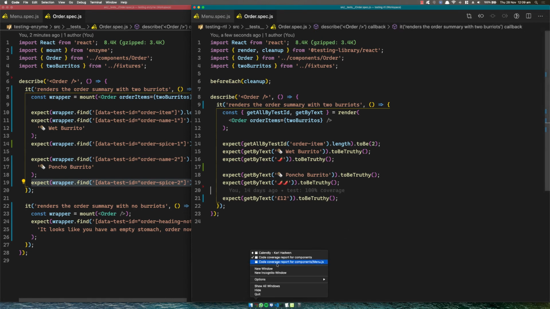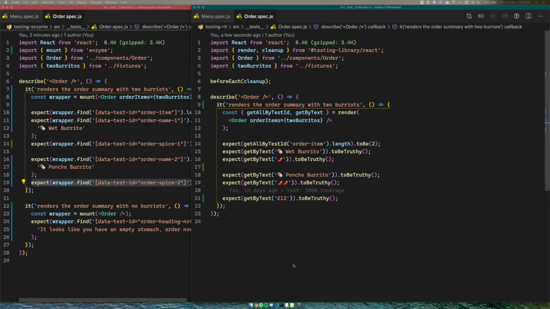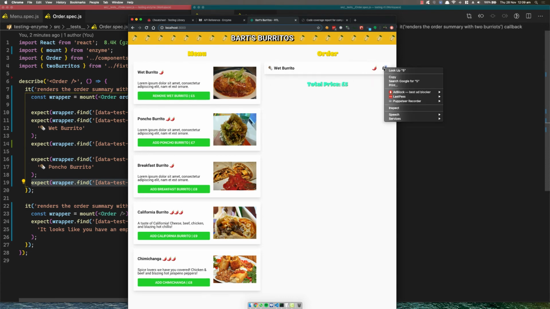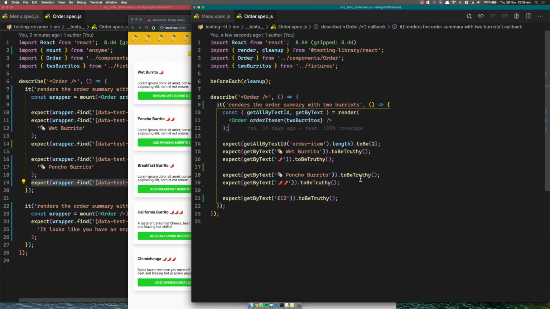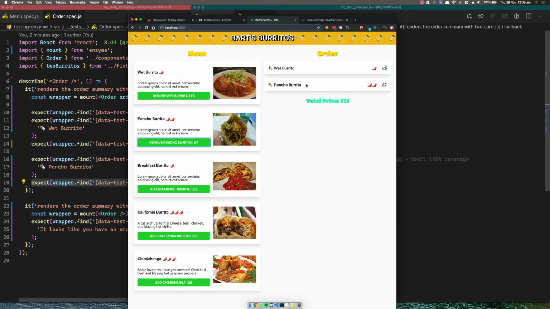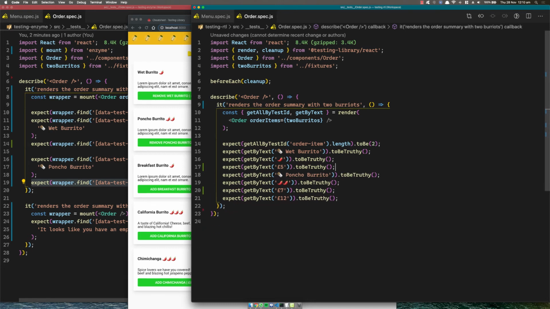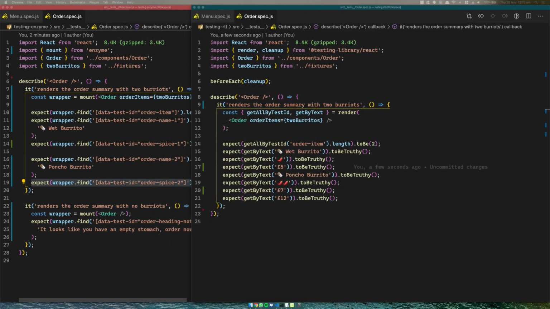So if I just pull up, let's have a look here, Bart's Burritos, we also have a price, so we could also check for this. So let's go ahead and check that £5, so if we had the wet burrito, then we had the poncho, let's check that it's £5. 5, 7, 7, and then the total should be 12, and let's just put it like that. That's fair enough. So let's put that over here.